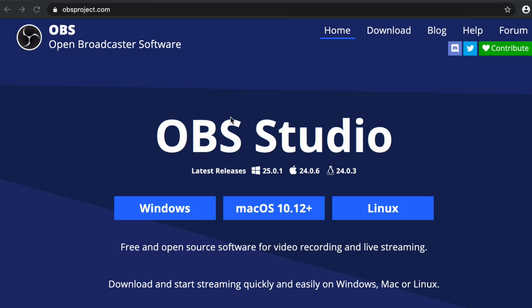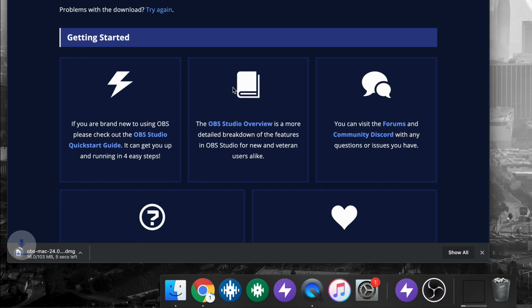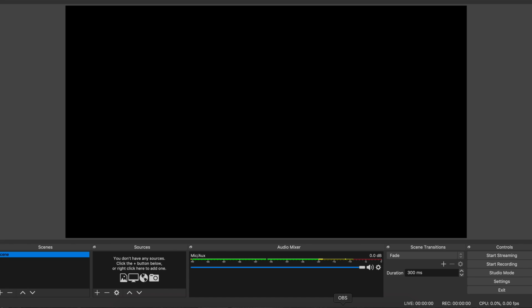So the first thing you need to do is go to obsproject.com and download for either Windows, Mac, or if you're using Linux. I'm using Mac, so I'm just going to click Mac and download the software. Now once that's downloaded and installed, just open up OBS. And you're presented with this nice blank canvas.